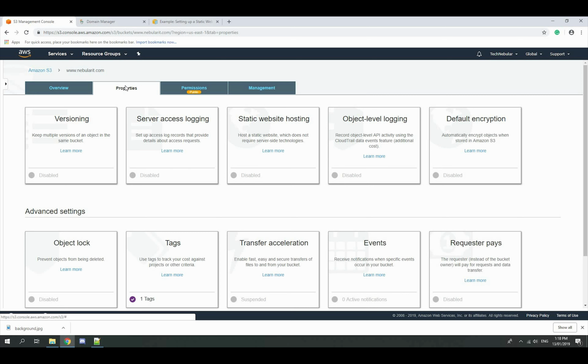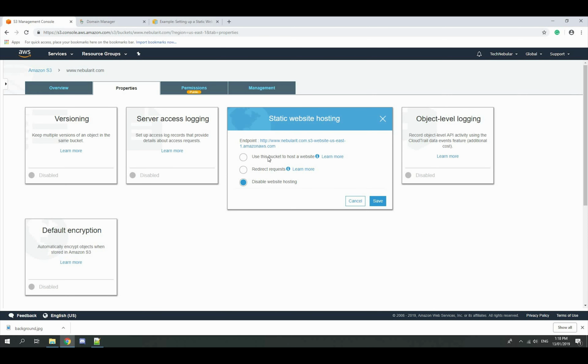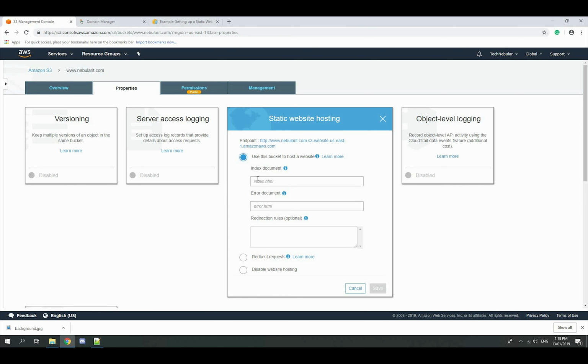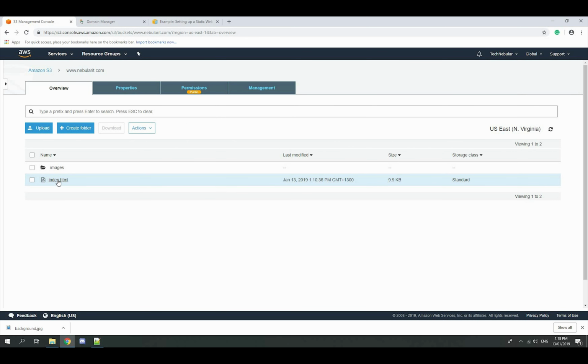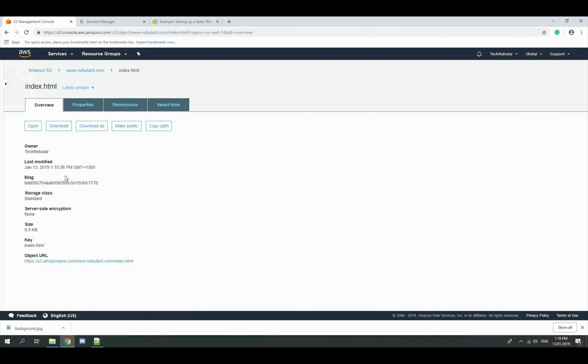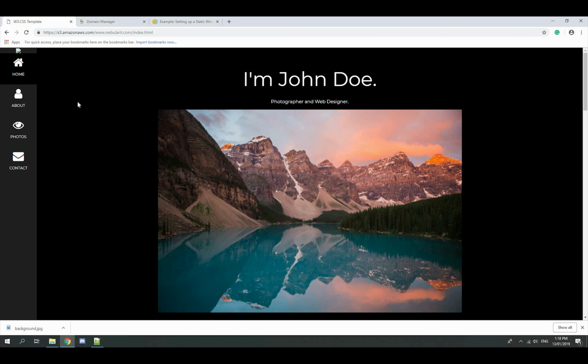So now we can go to properties and we want to enable static website hosting. Use this bucket to host a website. And our name is index.html. So we'll save that. Awesome. Now if we click on this, go over to our URL, there's our website.